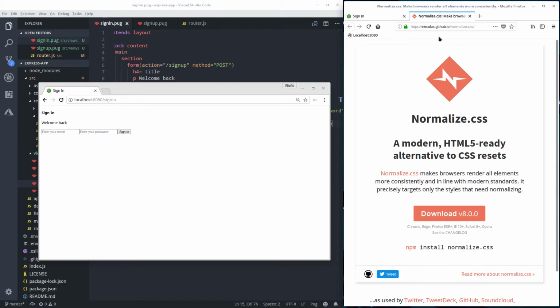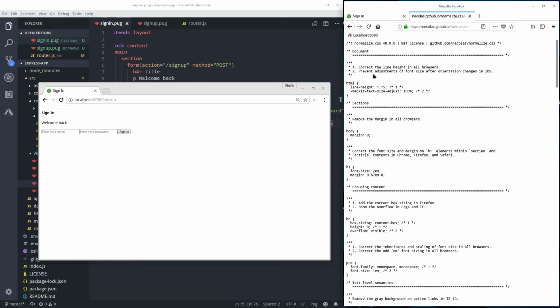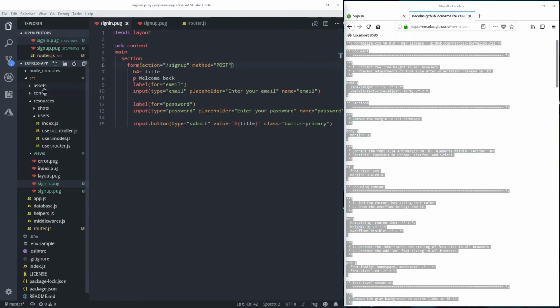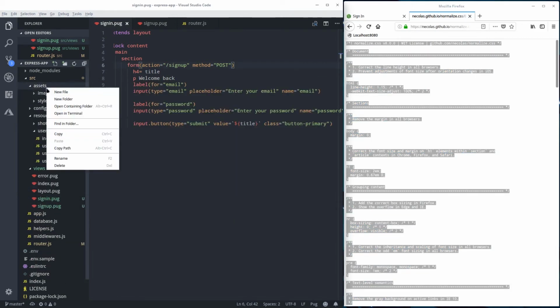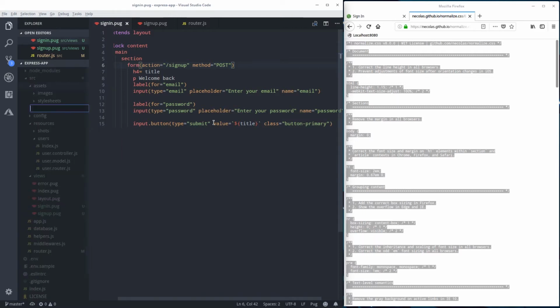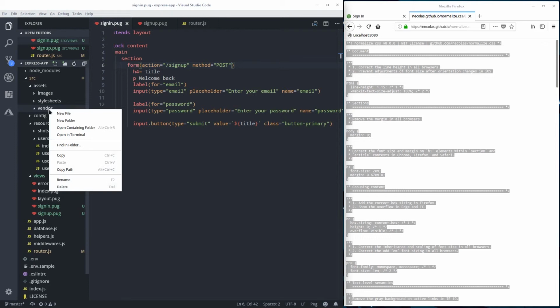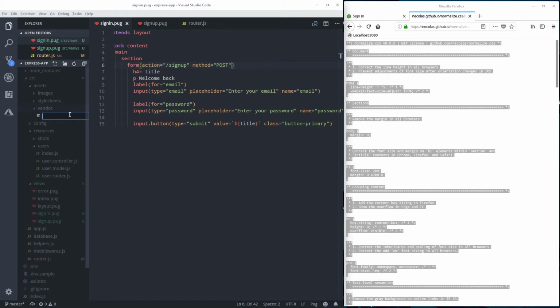So the most popular library is normalize.css. If you click on download, we can just select all and copy this. And here on the assets, I'm gonna create a folder called vendor. Vendor is usually where you put third-party libraries and JavaScript files or plugins, whatever.